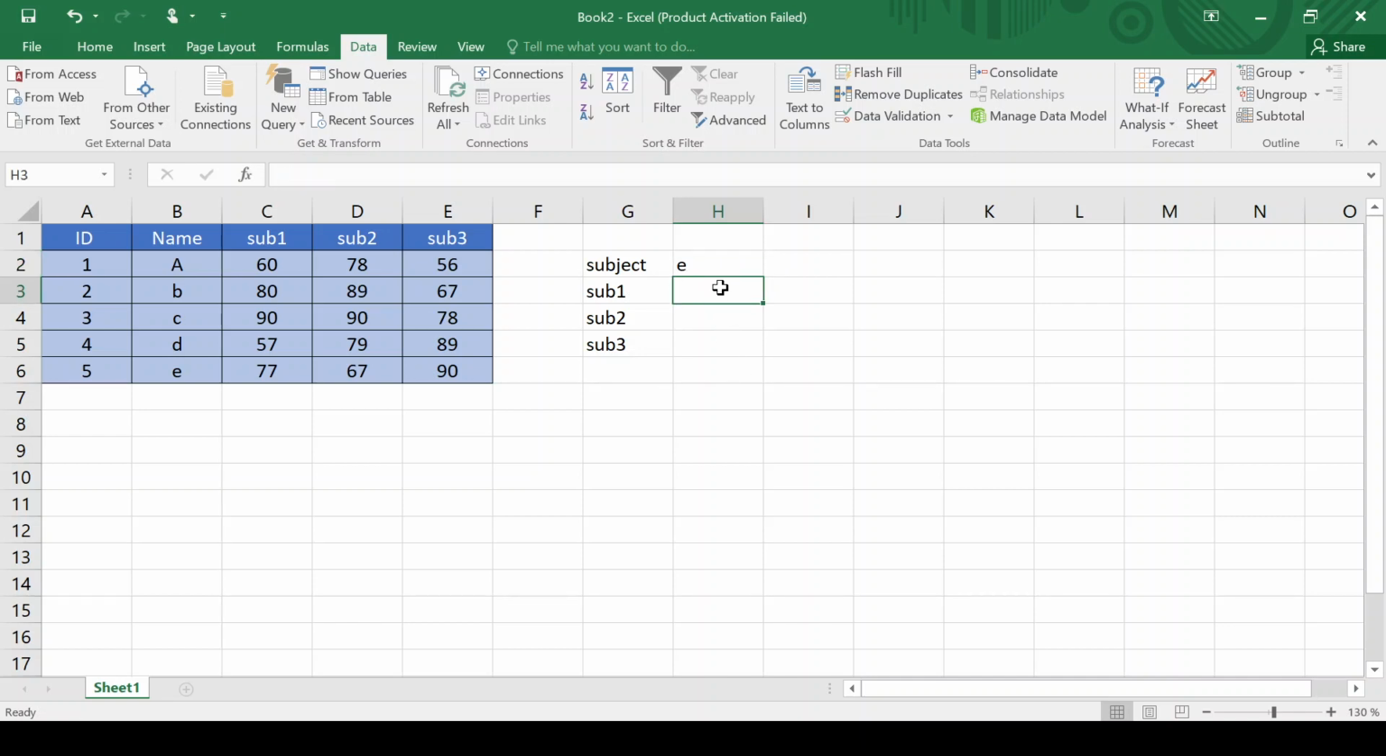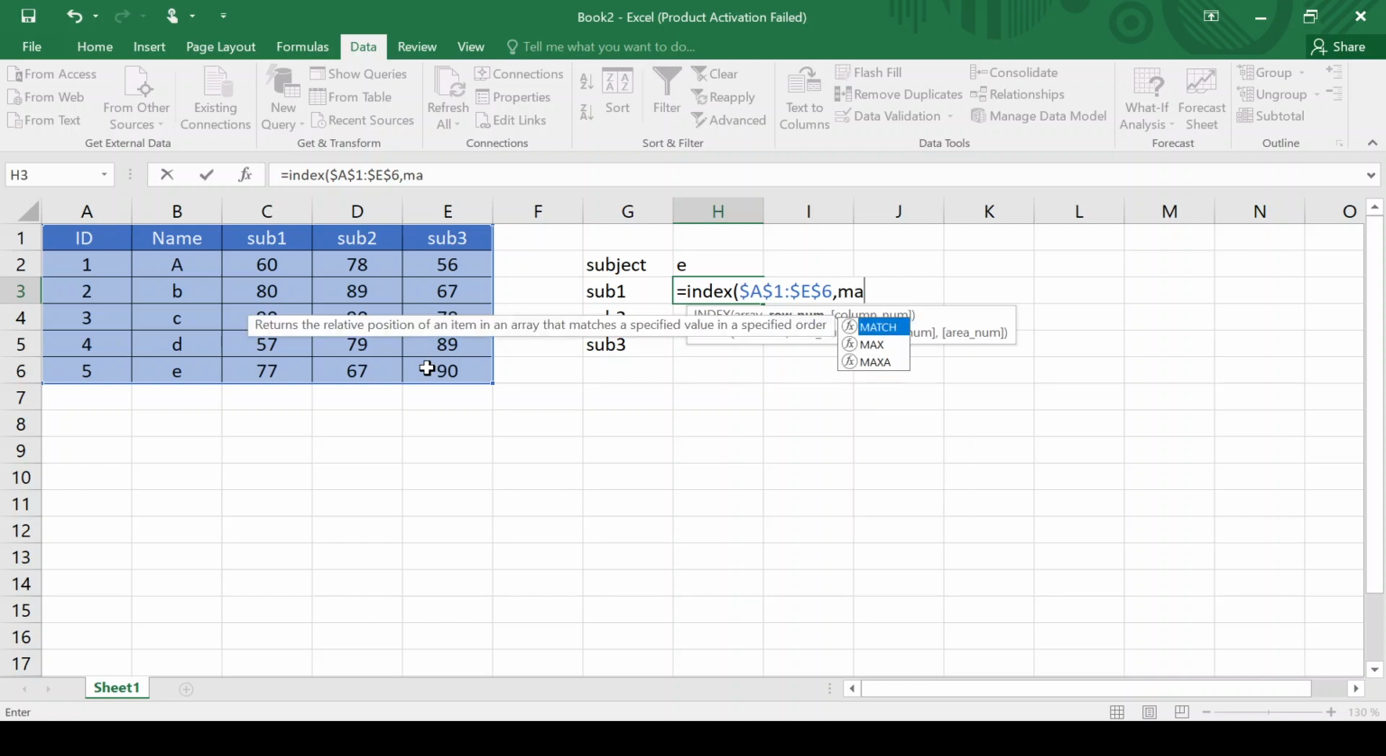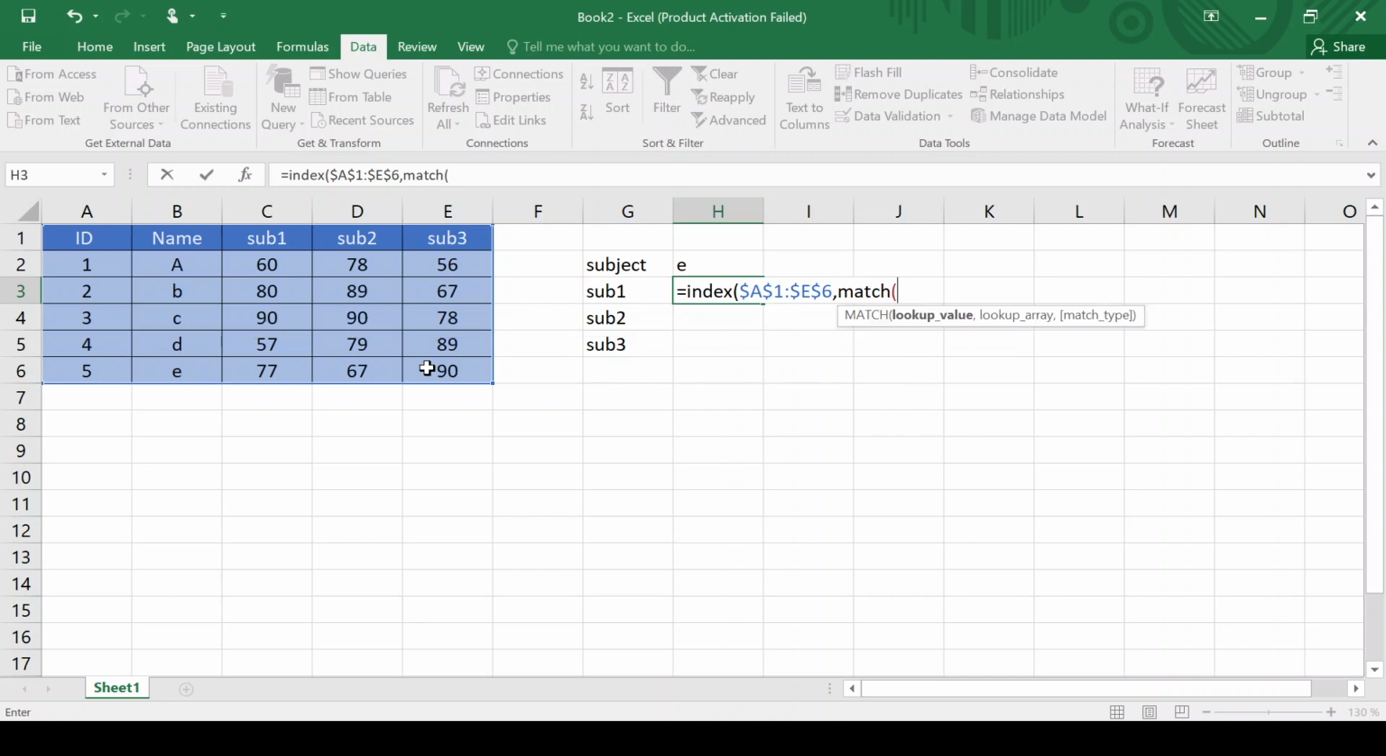and here I will write formula equals to index bracket start. Now index function wants an array, so we have to give table array. We have to fix it by pressing F4 because table is going to remain same for all the students, comma. Second thing it wants is row number. So for row number we have to write match function because with that we are going to get that row number. So match, again start your bracket.